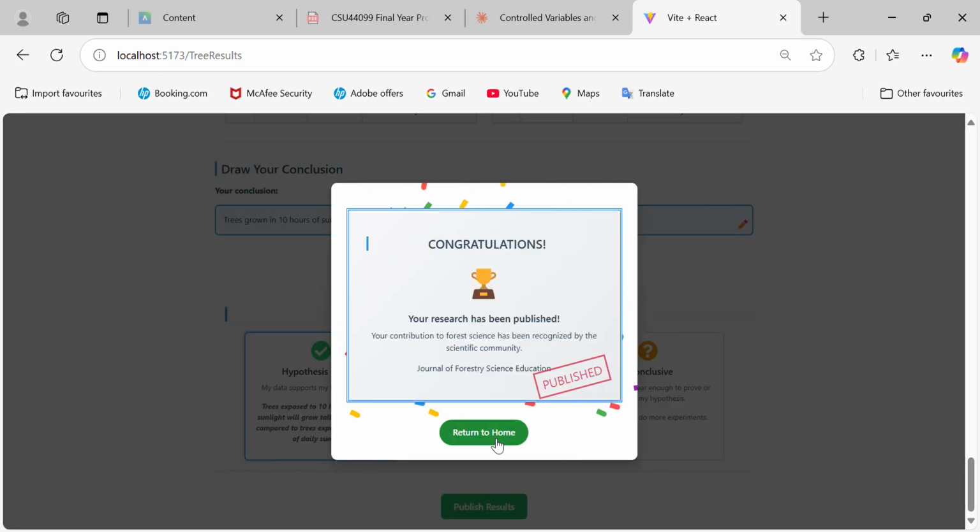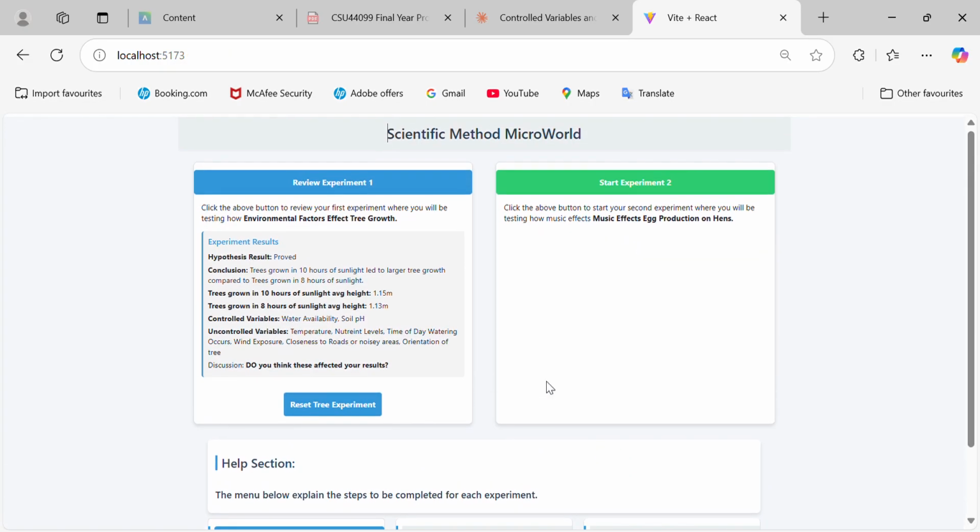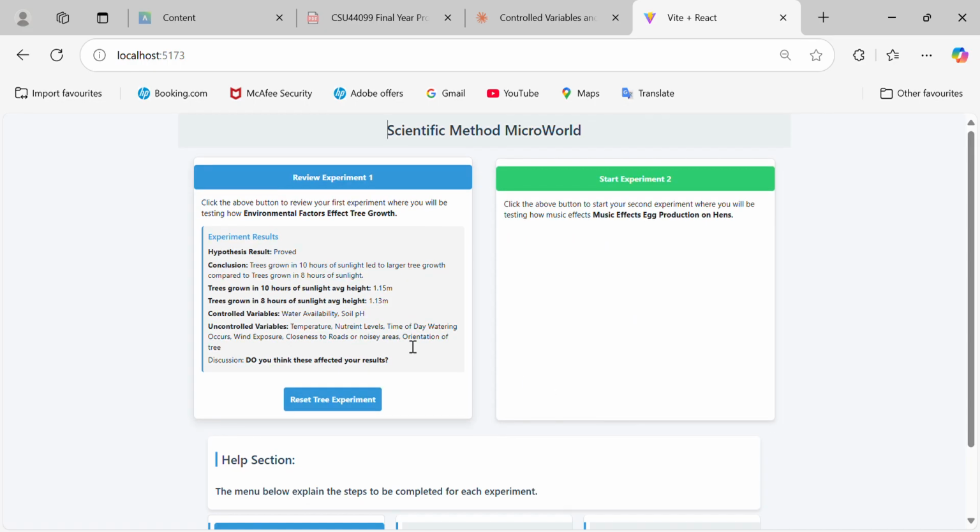And yeah, so that is the first experiment. It then gives you an overview here of whether your hypothesis was proved, your conclusion, etc. It gives you your controlled variables that you chose, so water and soil, and the ones you didn't choose, which is quite influential, this one.